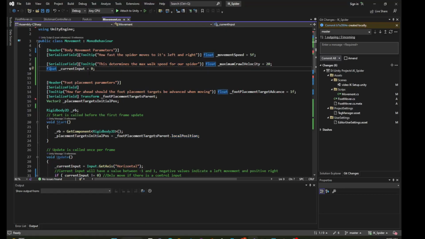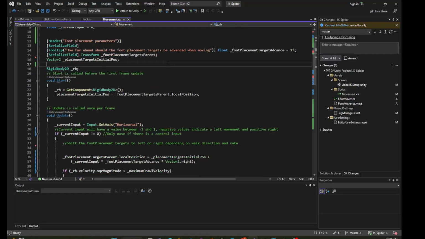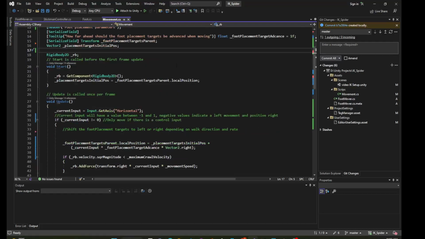Then we have our current input. This will be a float value used to store the input from your keyboard, or later on if you use a controller to store the analog input from there. The parameters that I've put here, we will discuss later. These are related to the actual walk animation. Then we've cached the rigid body, which I've attached to the spider. And here we are setting the rigid body by using get component rigid body 2D.